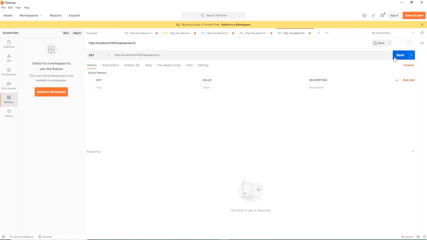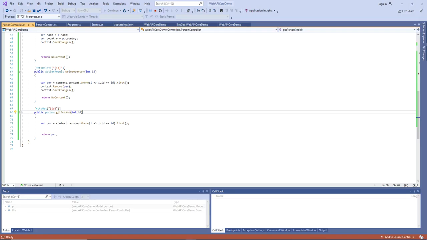Okay, let me click on send. Here you got that person record. That means all these methods are working successfully. This is about creating these methods. If you take any API, you basically have all these 5 methods: inserting, deleting, updating, getting a single record. So that is about creating and testing the API methods.